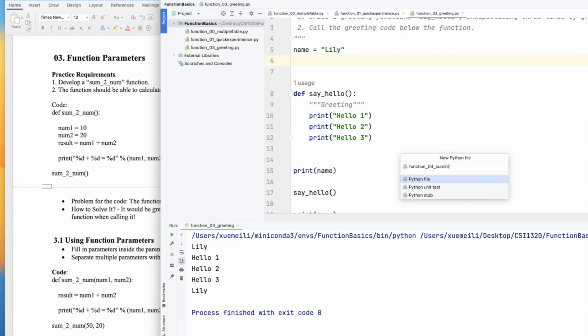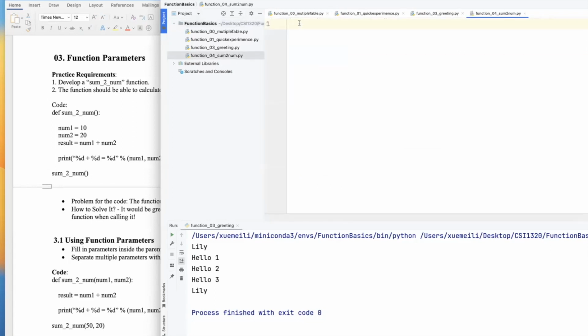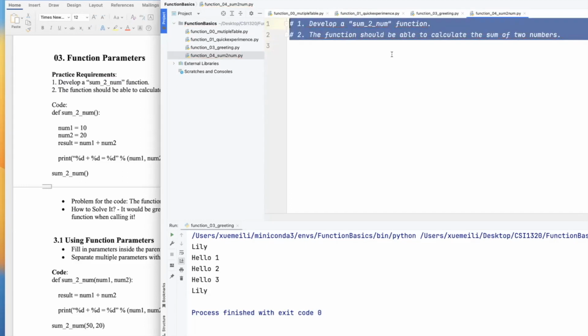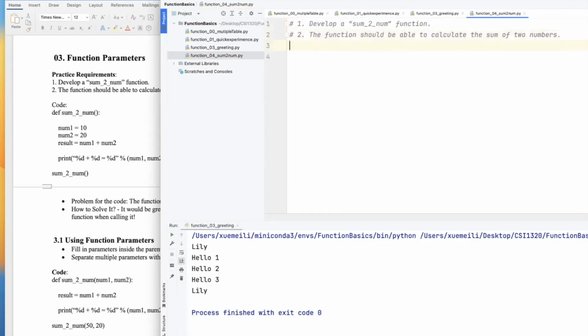Sum two numbers, and comment the requirements. First is to use def to define a function named sum two num, followed by a pair of parentheses and a colon sign.